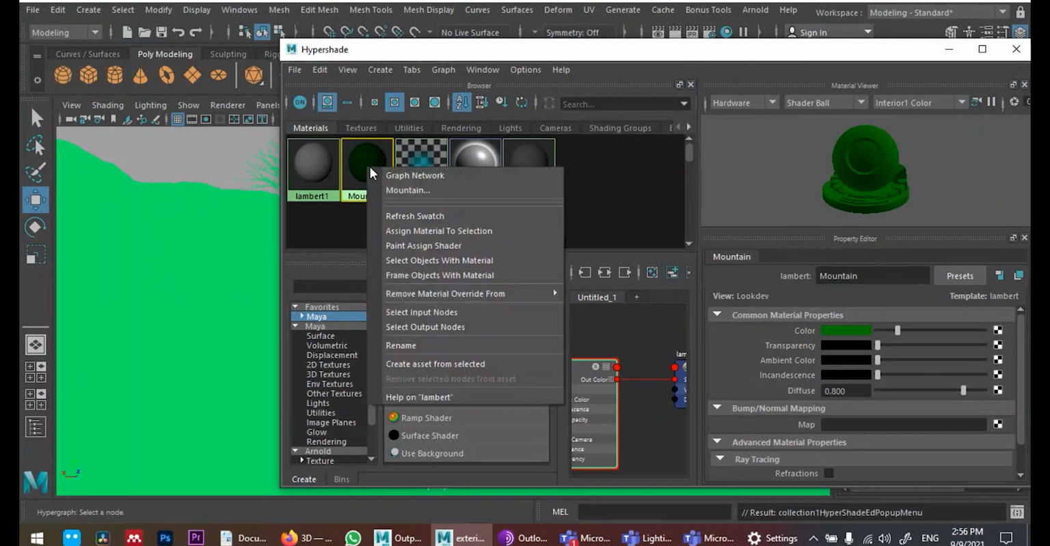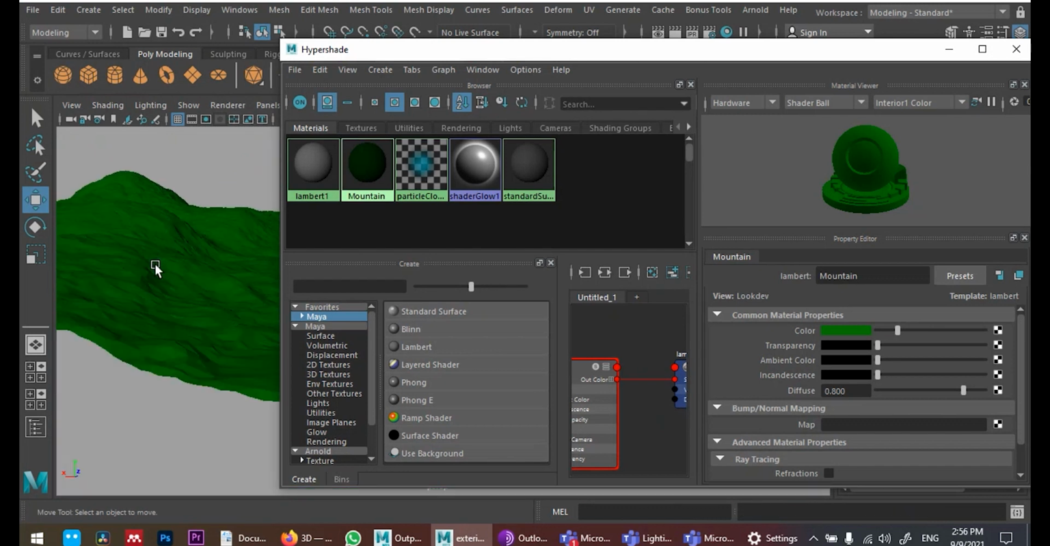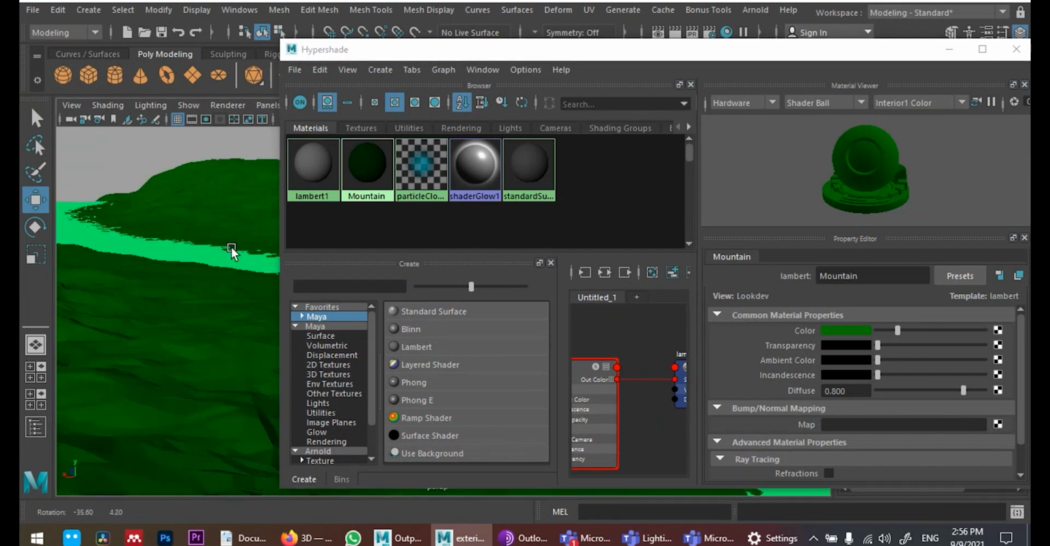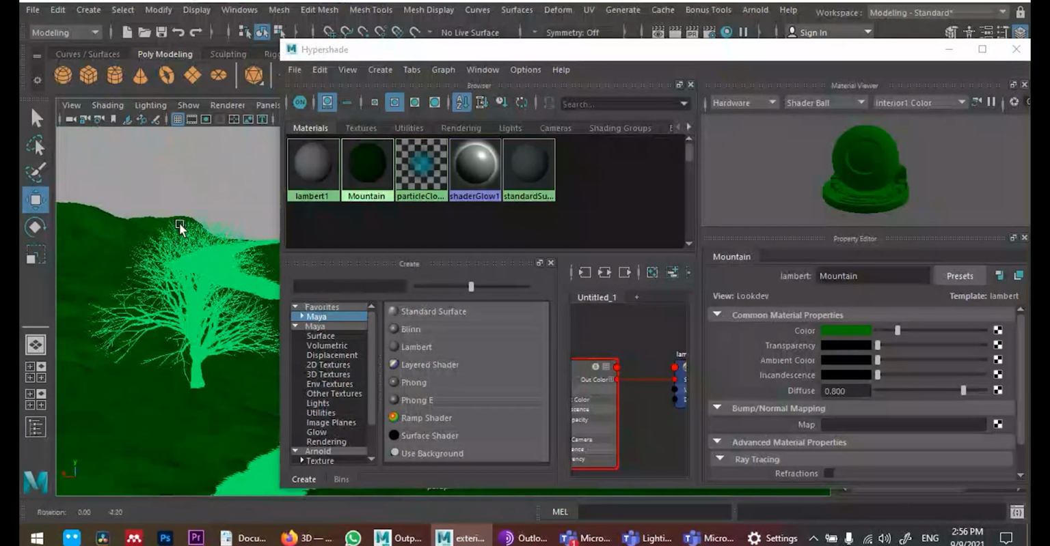Now I just middle click. What is middle click, sir? Just click and hold the mouse wheel. Middle click, drag the mountain, and drop it on the object here. Okay, yeah, it is applied there.